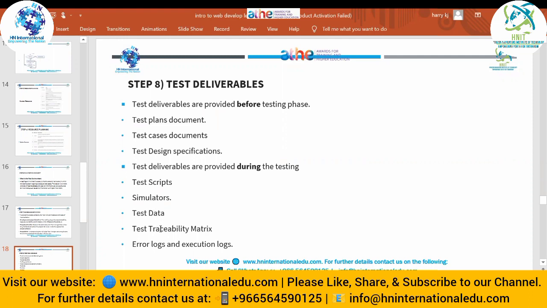traceability metrics, error logs, and execution logs. These are the errors that come up in testing a website. During the testing, we must provide these deliverables.